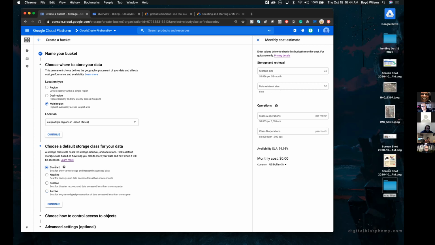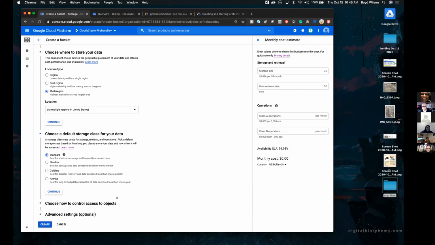If you notice these hints underneath: short-term storage, frequently accessed. Nearline is backups and data accessed less than once a month. So if you're going to access something once a month, you put it nearline. Coldline, less than once a quarter. Archive is best for when I'm only going to access data once a year. So they give you guidelines in there to do that. We'll keep this bucket as standard.